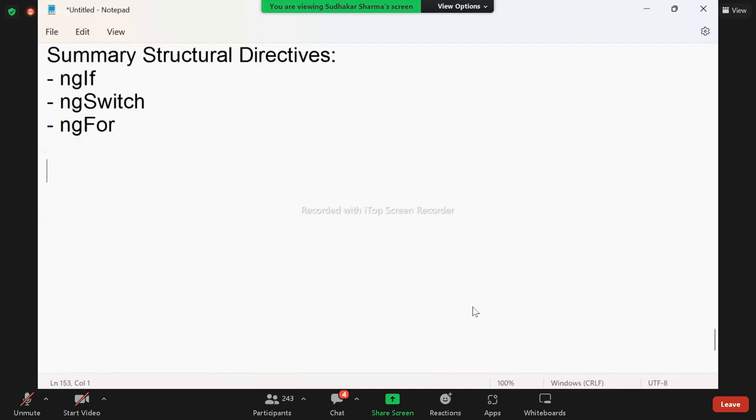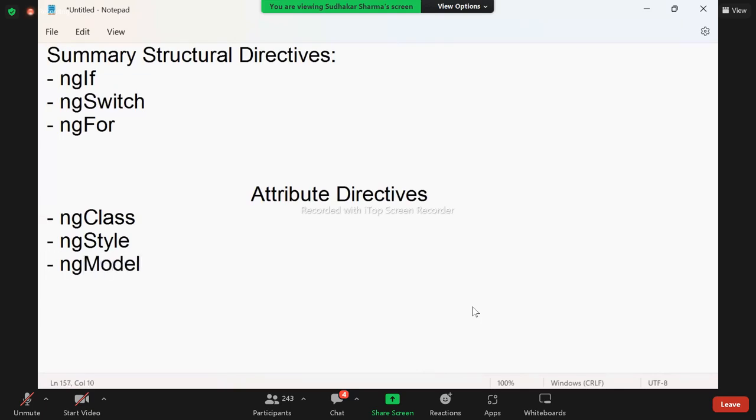Another important thing, in Angular, we have attribute directives. Attribute directives we have two: one is ng class, another one is ng style. We also have one more, ng model. I already discussed it. Ng model is for model binding. What is the purpose of ng model? It makes the element dynamic so that you can store its value and use the value anywhere you want.